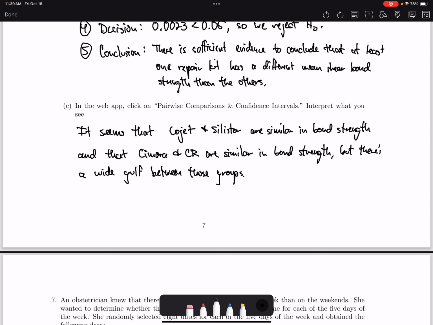If you were asked, which repair kit would you suggest to somebody who wants a really strong bond? You would say, well, either Cojet or Silastore, right? There's not much of a statistically significant difference between Cojet and Silastore, but there is a statistically significant difference between Cojet, Silastore, and Samara, ceramic repair, right? Samara and ceramic repair are significantly less strong than Cojet and Silastore. So you would recommend Cojet and Silastore, right?